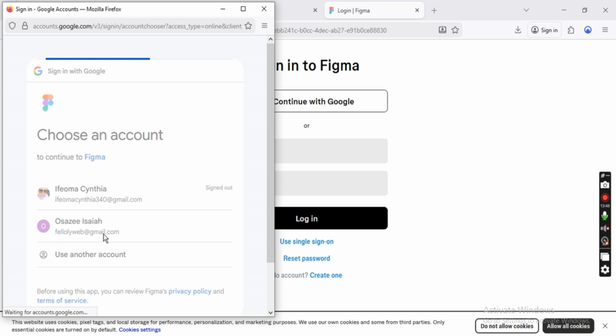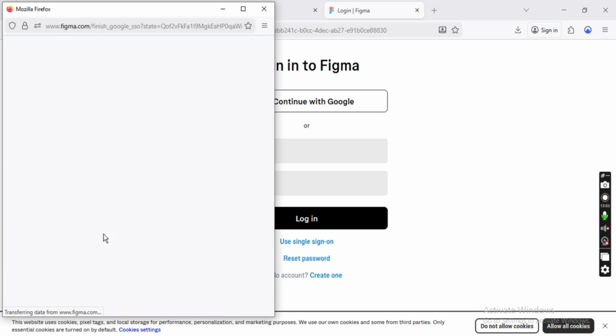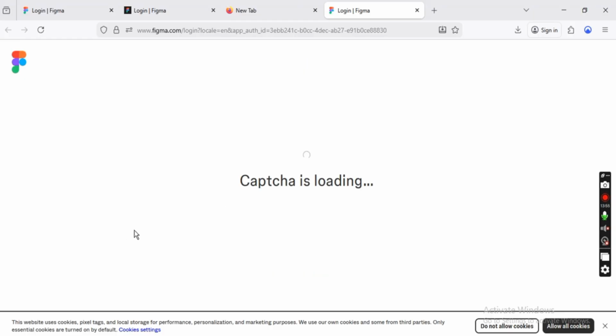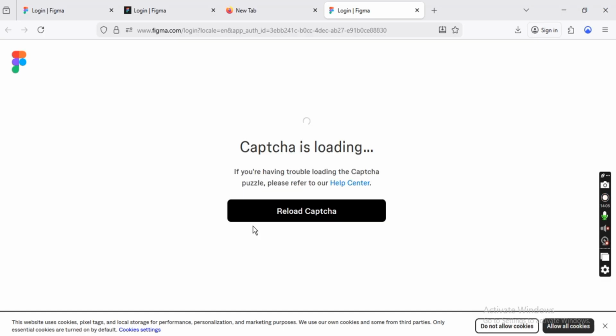Just wait for it to load. Normally if you are signing up through your email, it needs to load your details. You can see the captcha is loading. That means they have already accepted my sign up. This is a security check. I've already used this system before, so the check is to make sure that somebody is not trying to log into my account using my details.